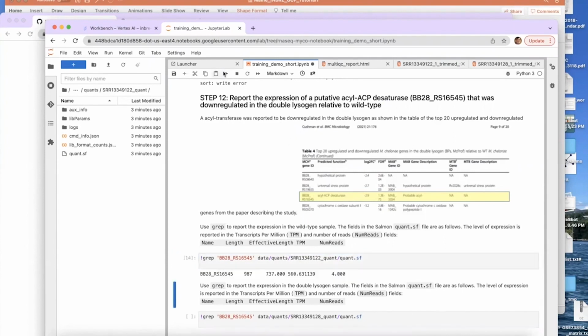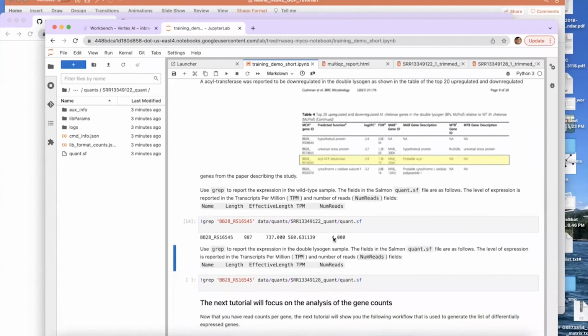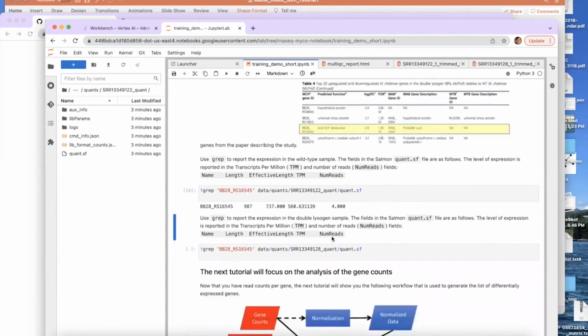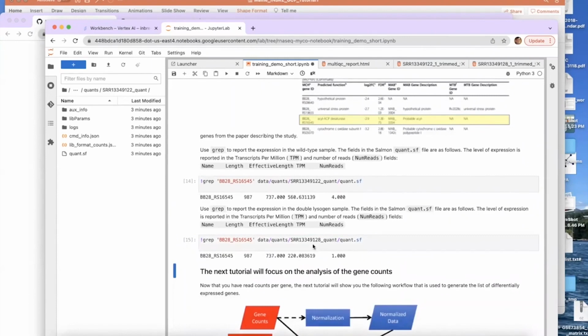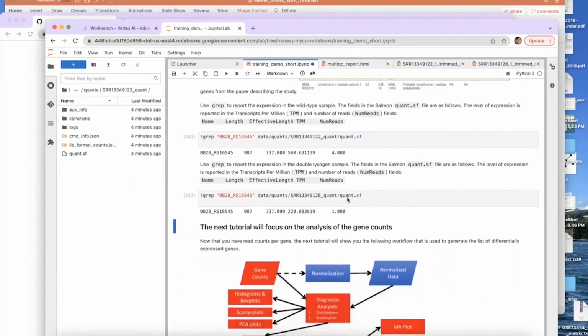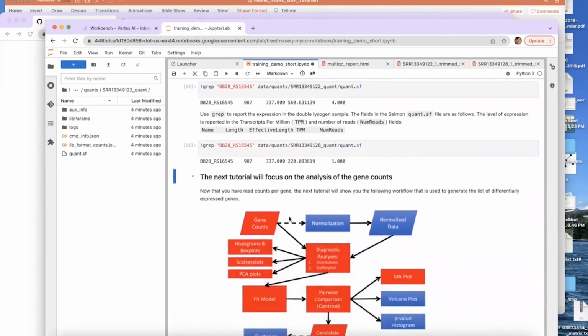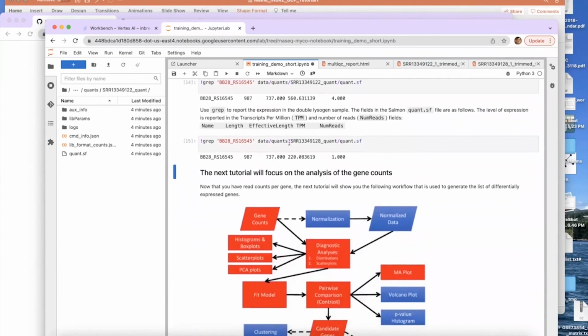So I'll run that. And so here in this miniature or subset of the data, there were only 4 reads that were estimated to map. If I look at the other sample, there were estimated to be 1 read. So again, very little, but this is because we were only analyzing 50,000 reads and not the millions and millions in the full data set. So this gives you a sense of how to run this particular workflow through.